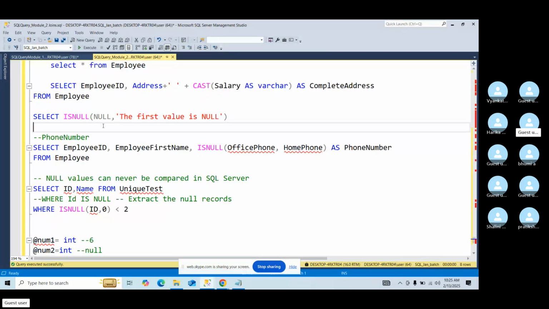So select ISNULL function, then null, and the first value is null. Whenever I get a null value, I'm replacing that null value with the value I pass. Even if I want to pass some number, I can pass it, like 0. Whenever I get this null value, it will be replaced with 0. In the back end it will be replaced; we will not be able to see it. Even if you want to replace with 1, 2, 3, 4, 5, 6, you can replace it. Got it? So this is the ISNULL function.